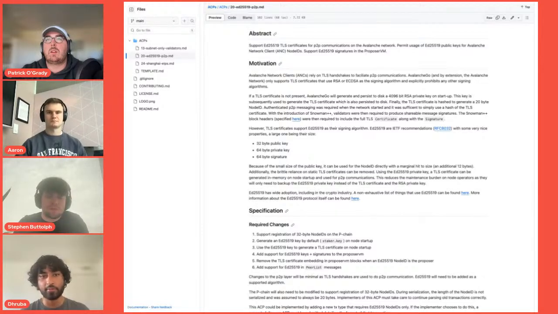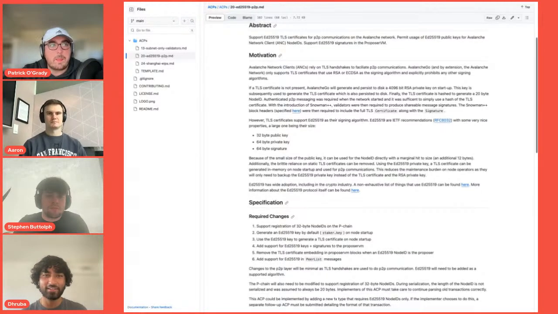ED25519 is a pretty well specified cryptography library. The Golang standard library has an implementation. It's used very widely in the crypto industry and outside. So we feel pretty comfortable about this as a cryptography algorithm itself. The one very interesting part about all of this is the verification criteria. Patrick, if you want to scroll down to that section.